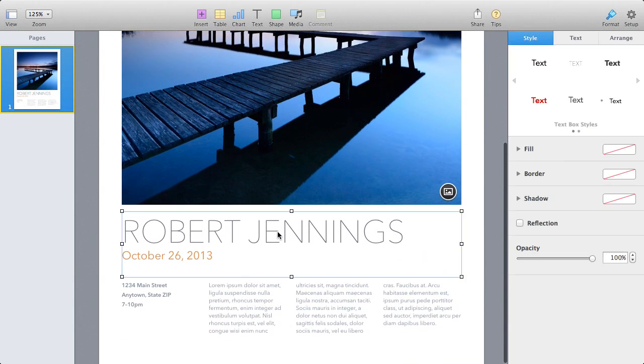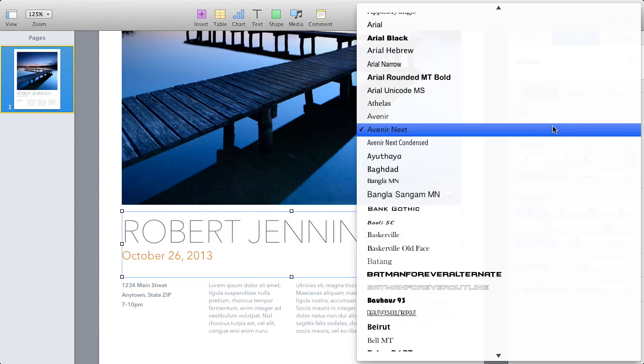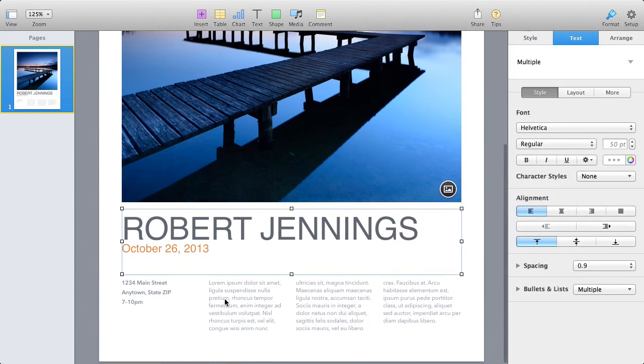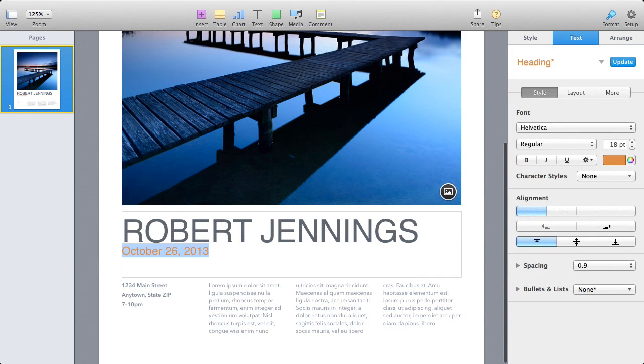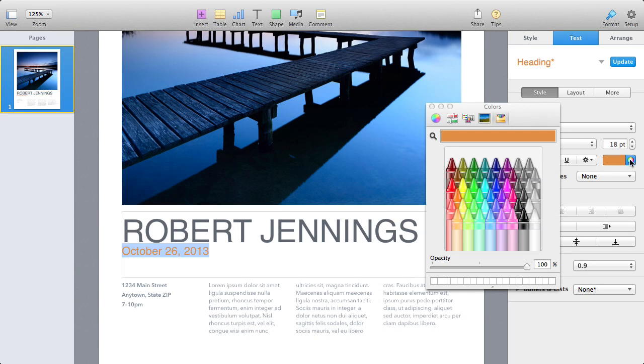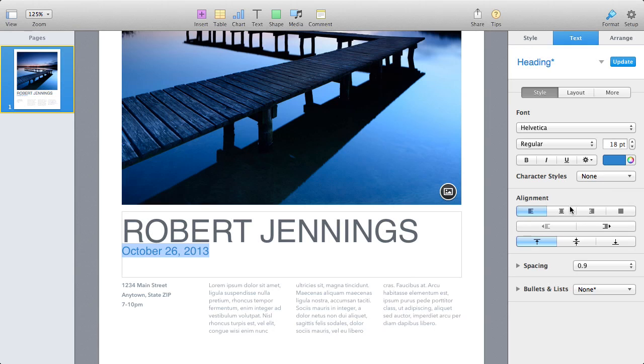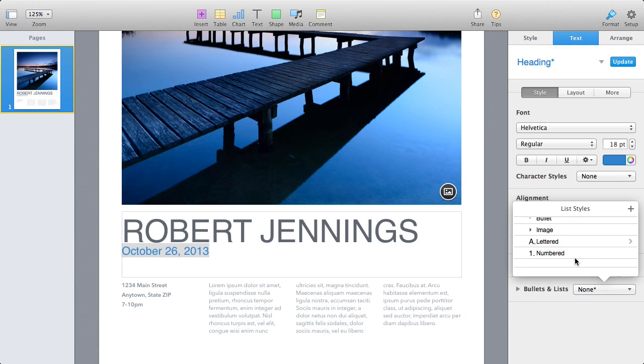So let's say we go down here. Once again, we can use our context-sensitive inspector here to change our fonts and whatnot. Let's say we want to go to some Helvetica action here, and maybe we want to change the color. So you can click the color swatch and get your color inspector, or you can click this little button and suddenly you're brought into a paint store, and you can choose which color you want there. Alignment, we can adjust all that here too. Spacing, we can choose our bullets.